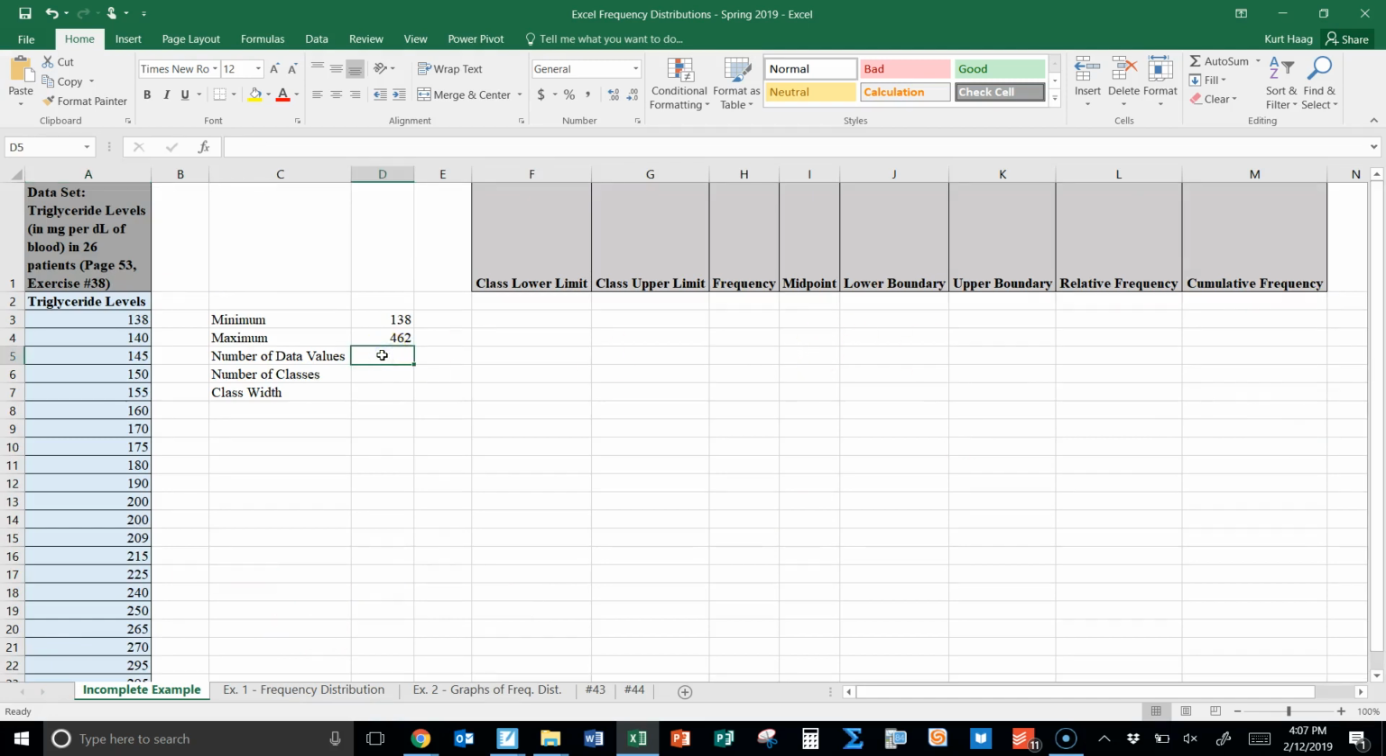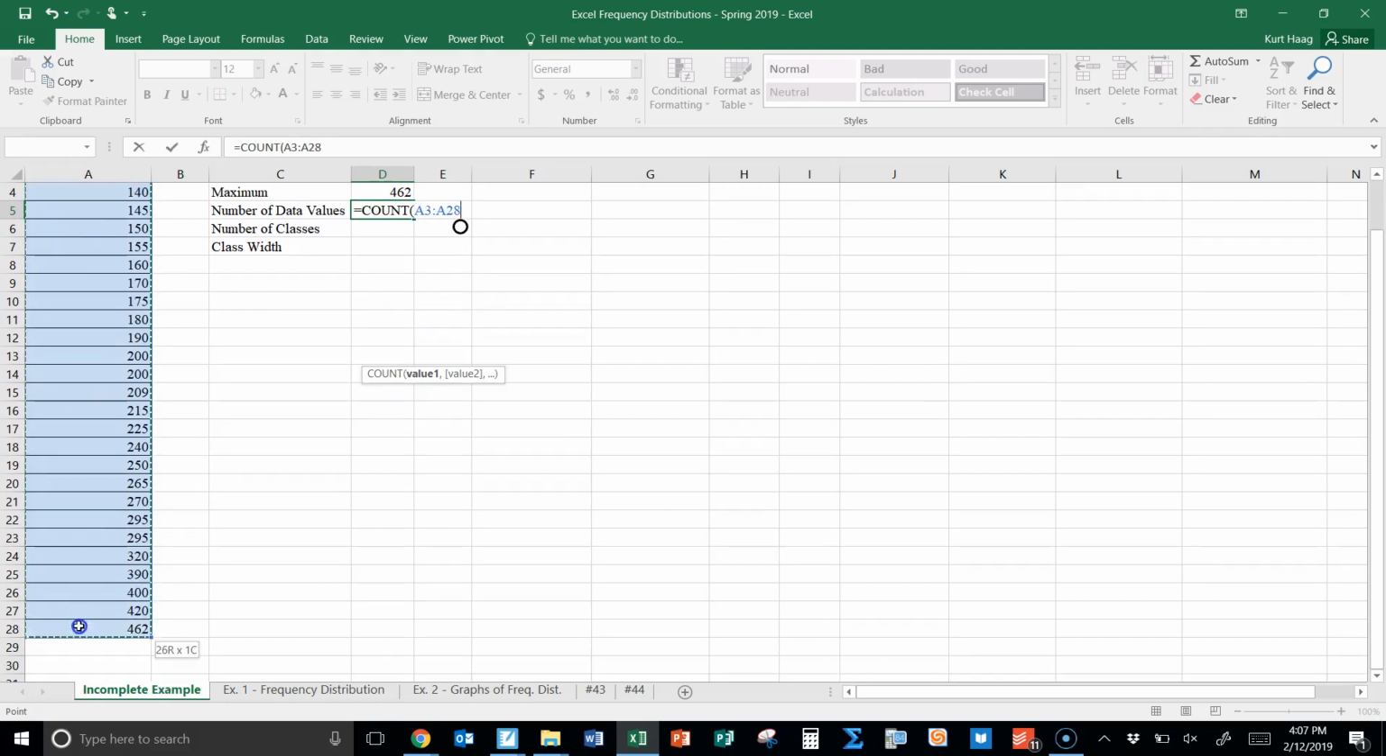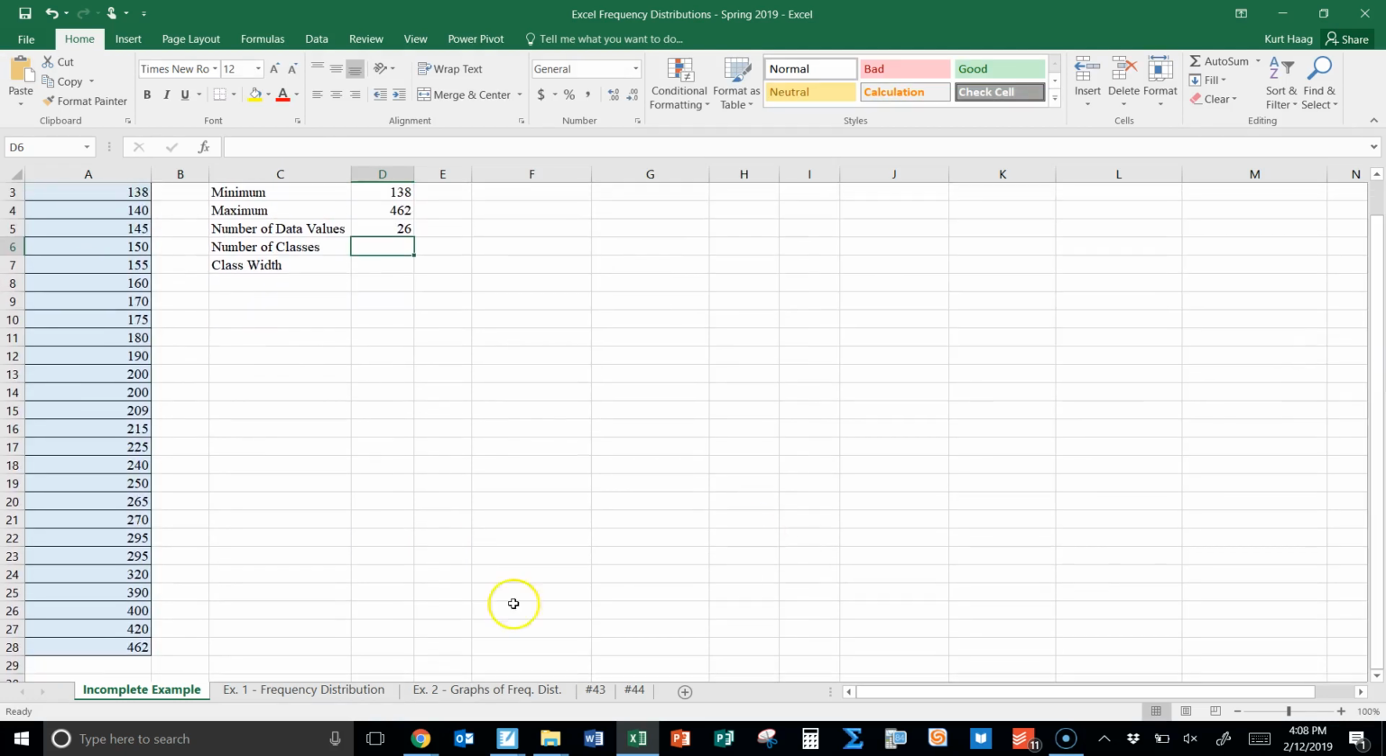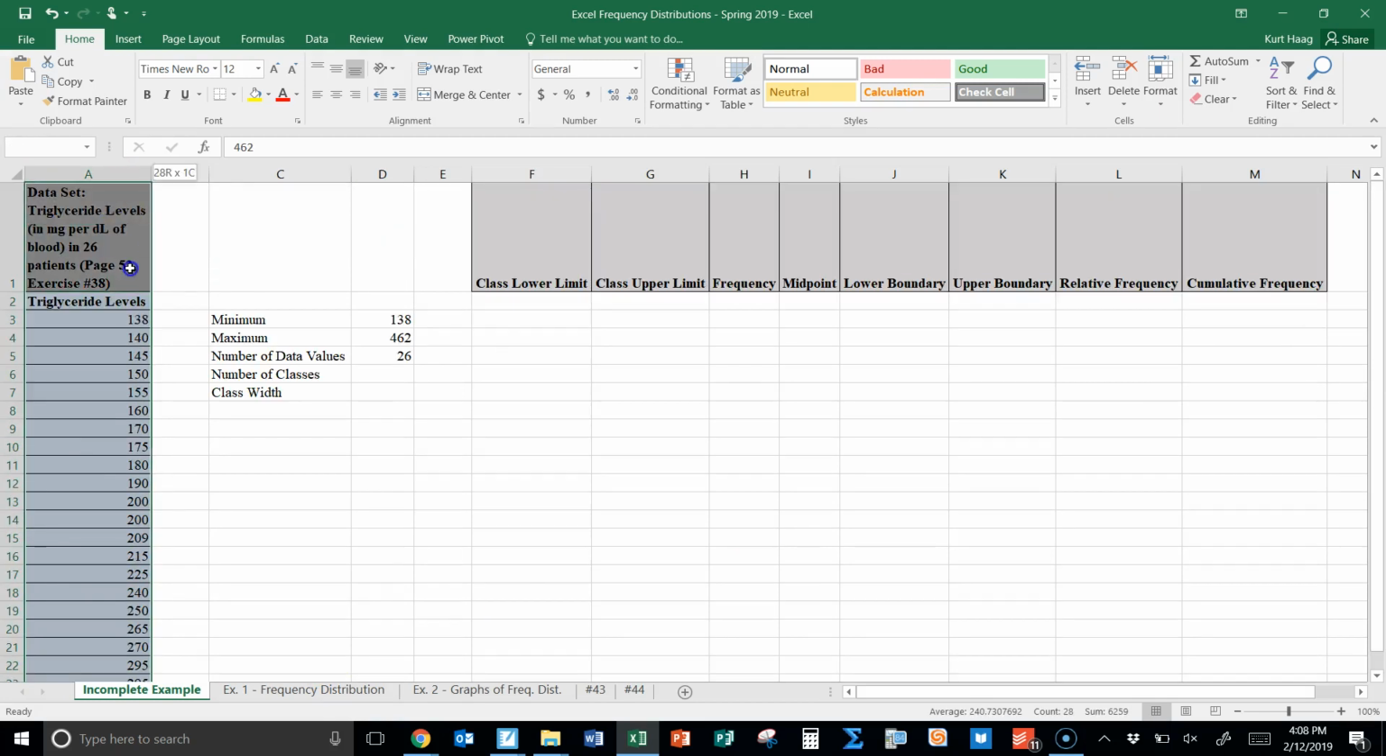To determine the number of data values, if I type in equals and then the word count, we can count the number of data values in the data set. If I just select the data set, there we go, it counts that there are 26 numbers. Also, if you just select those data values and look down towards the bottom, you'll see it says count 26, which means I've selected 26 different cells, so there are 26 numbers.